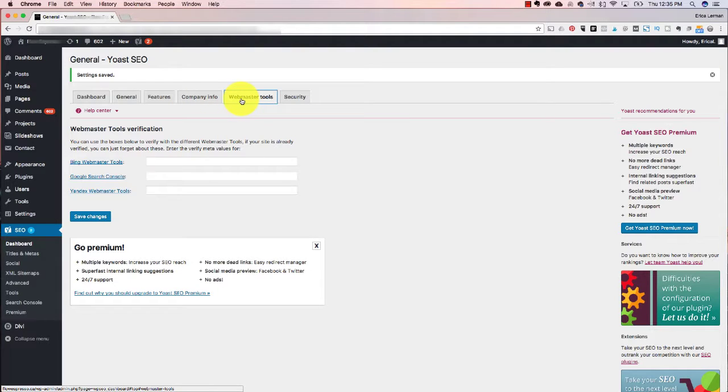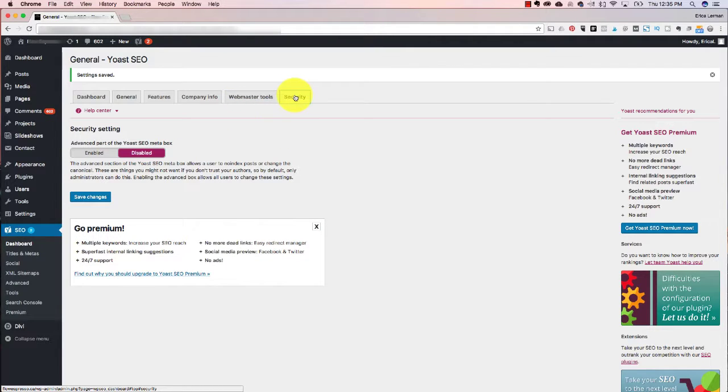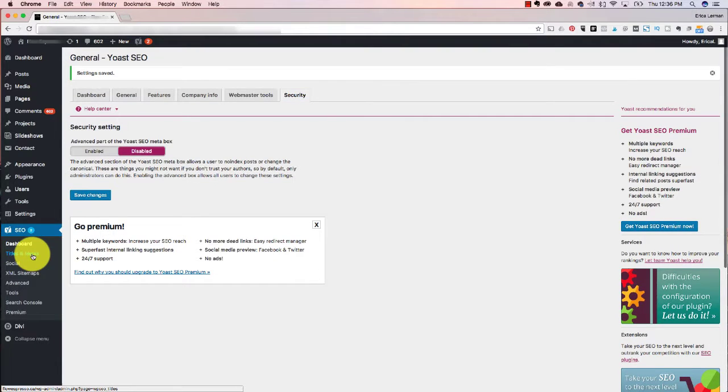Webmaster Tools are where you're going to be popping in the key to connect to Bing or Google Search Console. And then security settings, you can leave as default if you want. If you want to have more options when it comes to SEO on a particular page, you can enable that.